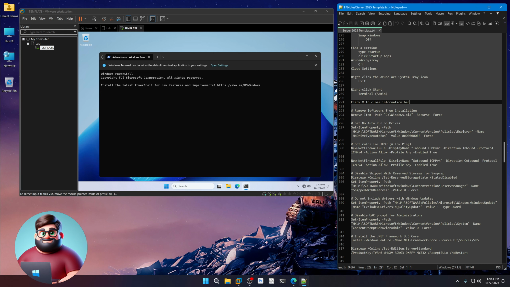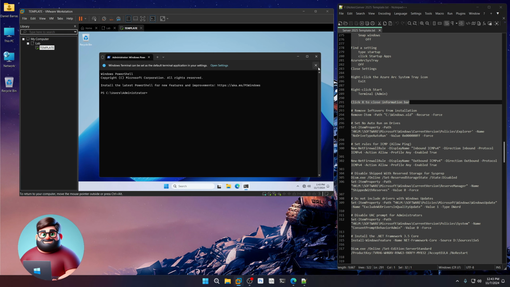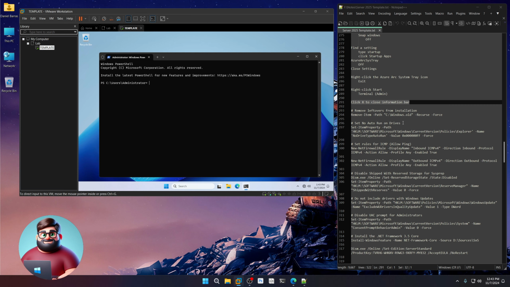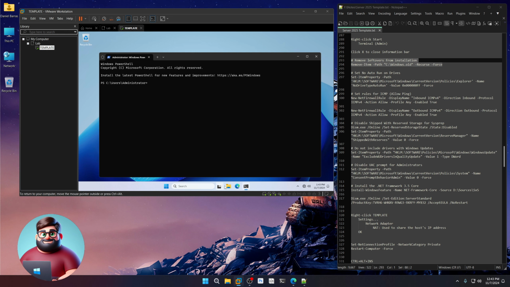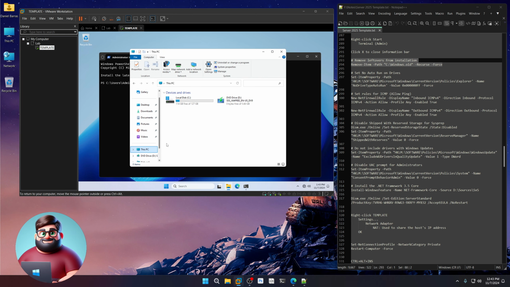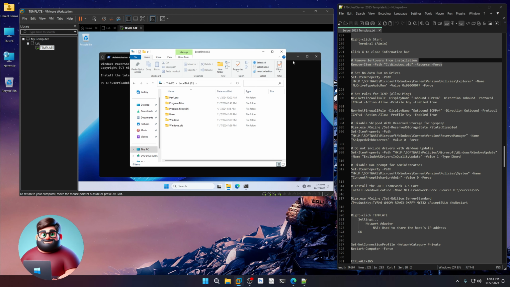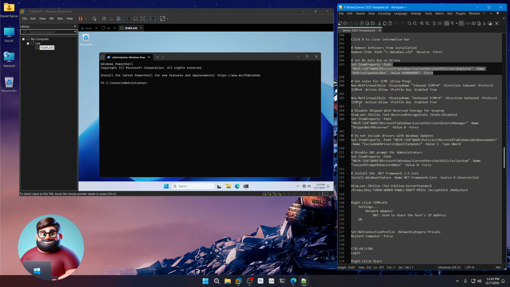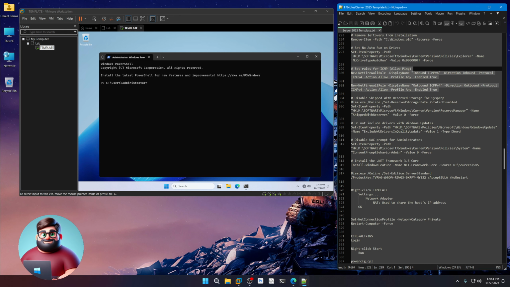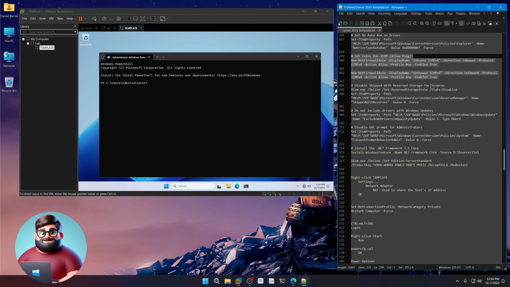You'll notice that we have an information bar right here. I'm going to click close on that. And what we're going to do is remove leftovers from the installation. It leaves behind a Windows.old folder, as you can see here. We're going to set no auto run on our drive, so if we do install other things, that auto run will not come right up. We're going to set ping to allow inbound and outbound connections. I'm going to disable the reserved storage.